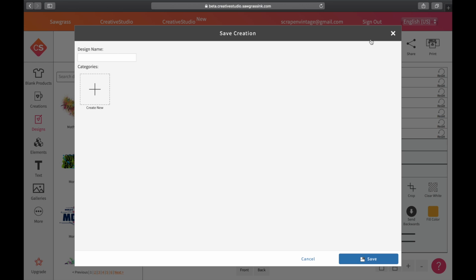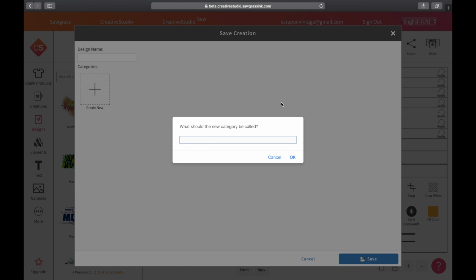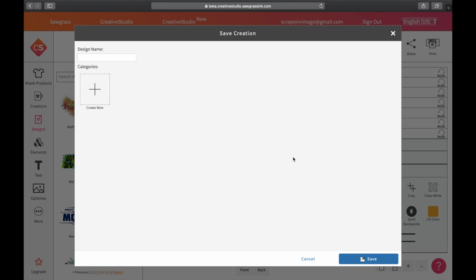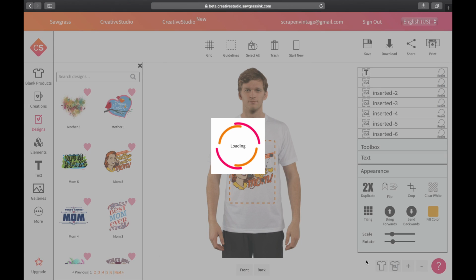Then we wanted to save this, so that way we have a creation. So we're going to create new. And the category is going to be, I'm going to say mom. Okay, I'm going to hit OK. And then I'm going to click mom. And then I'm going to hit save.